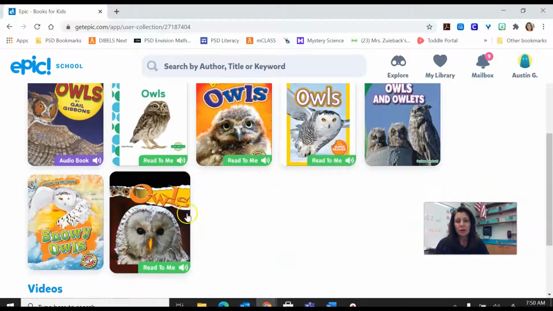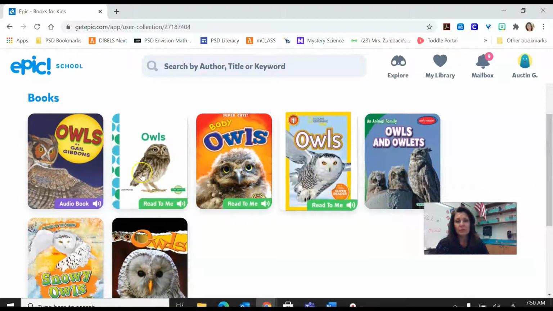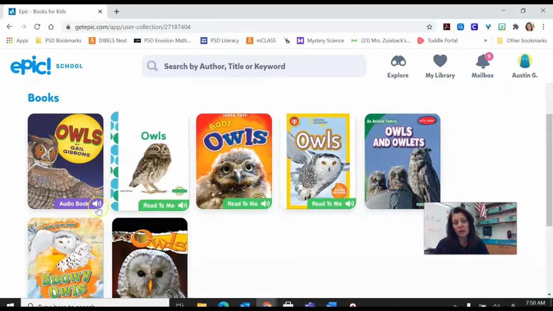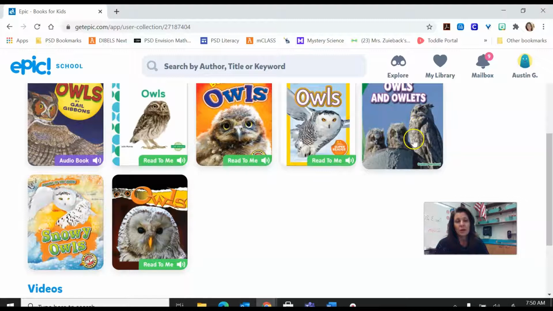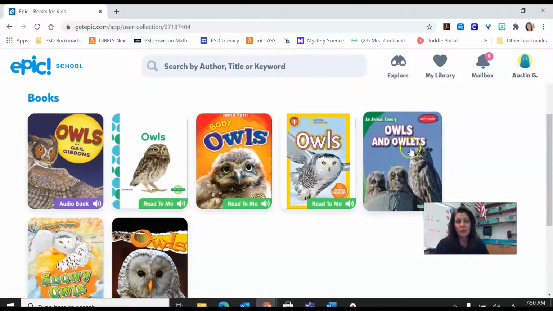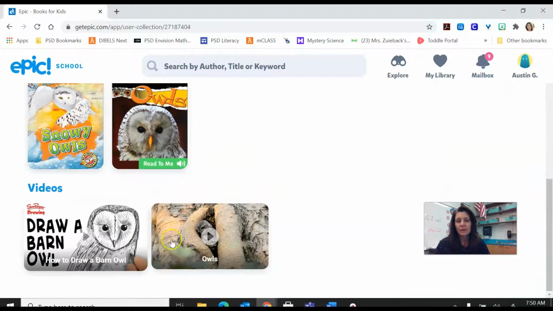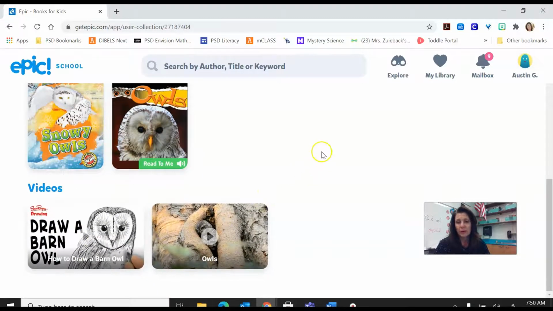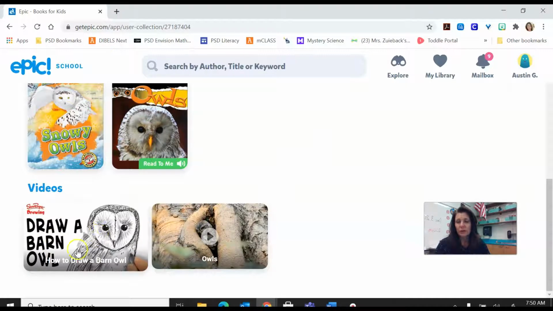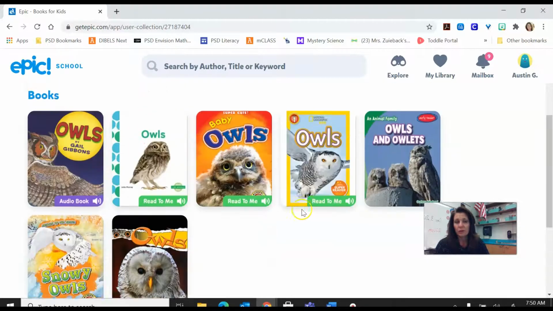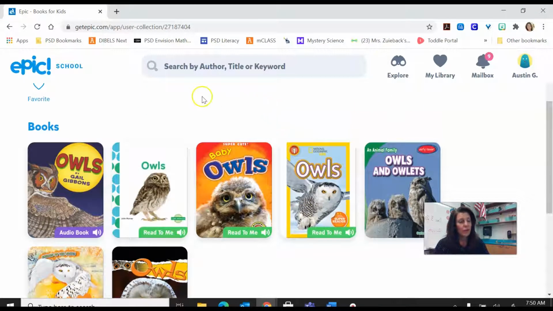I assigned all these books in this collection, so you can go through and listen. This is an auditory book that tells you facts about owls, and there are all kinds of read to me books in here. There's also a book that you can read about owls and owlets. Owlets are baby owls, maybe you didn't know that. And there are also two videos about it. At the very end of your day today, you can practice drawing a barn owl. And there's a great video here about owls too. So think of one thing that you learned about owls after doing a little research today.